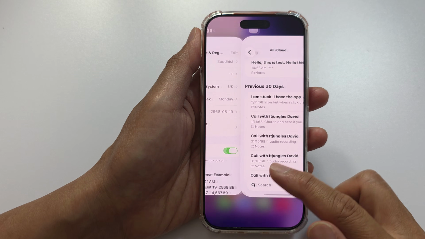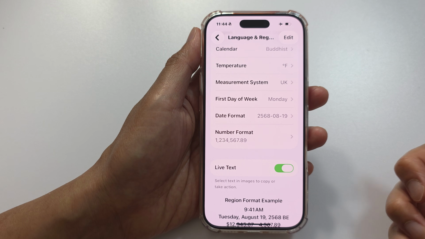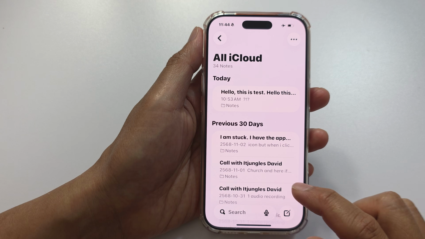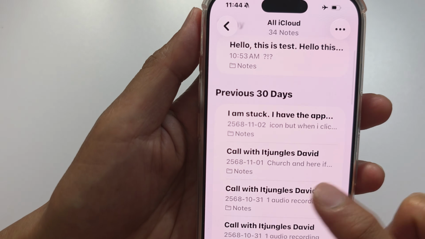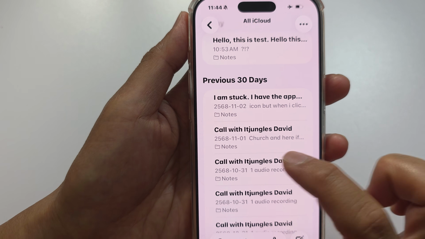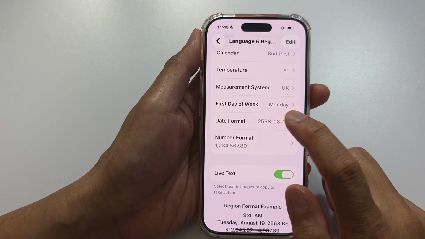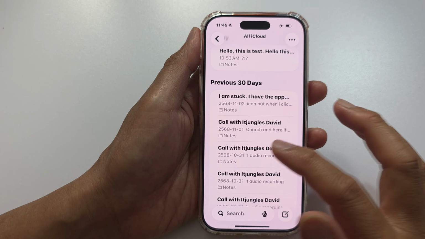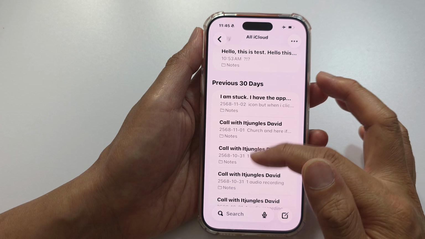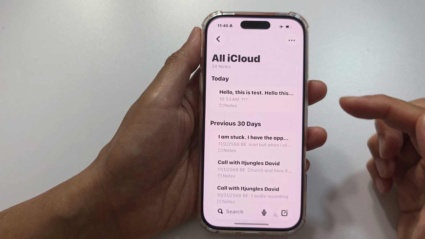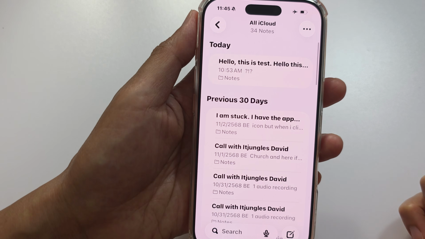So if I close the app and refresh it, so you need to close the actual app and reopen it. And if I open up Notes, you can see here now it will display the year, the month, and the day. So if I go back in here and make the changes again, if you go back to the app, the change will not apply until you refresh the app. So we need to close and reopen the app, and the change will take effect.